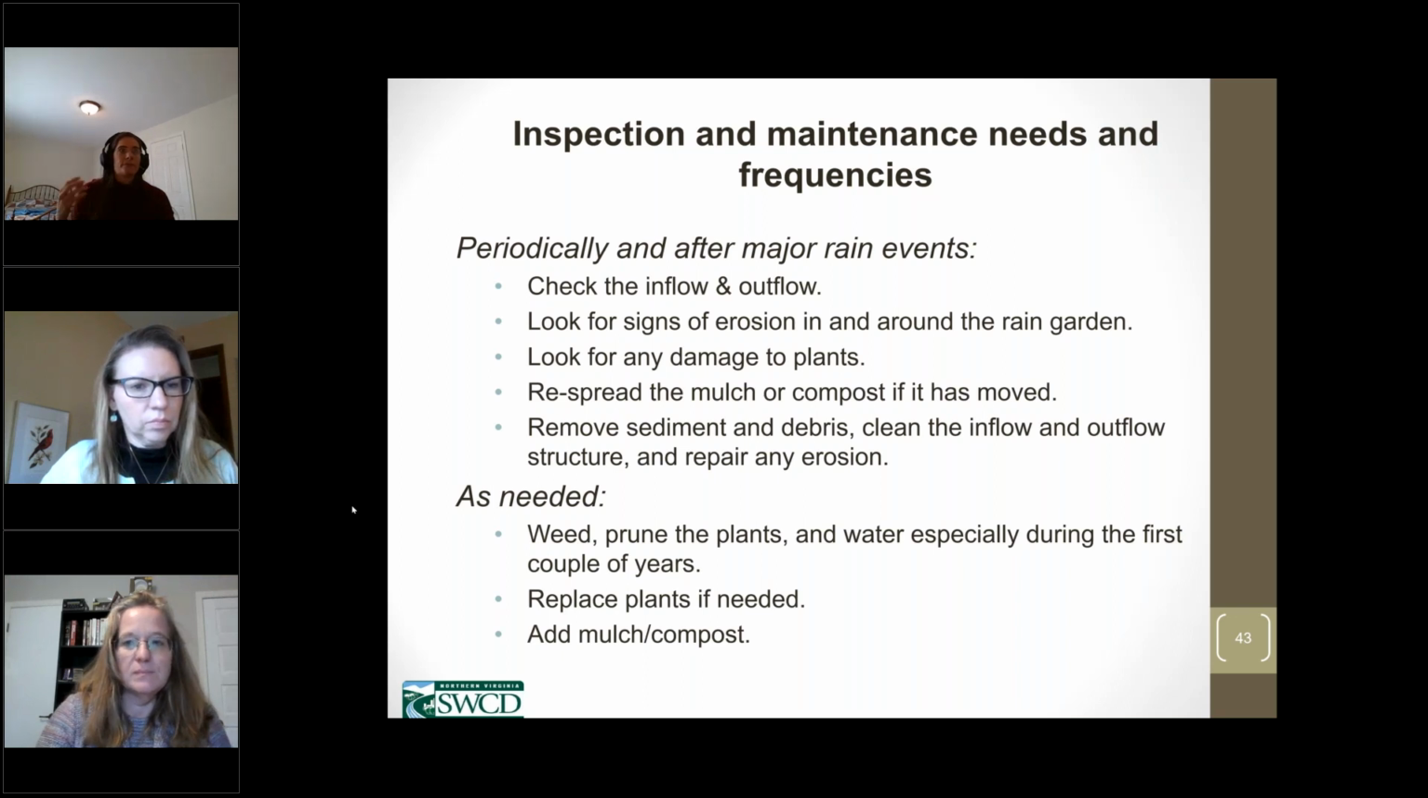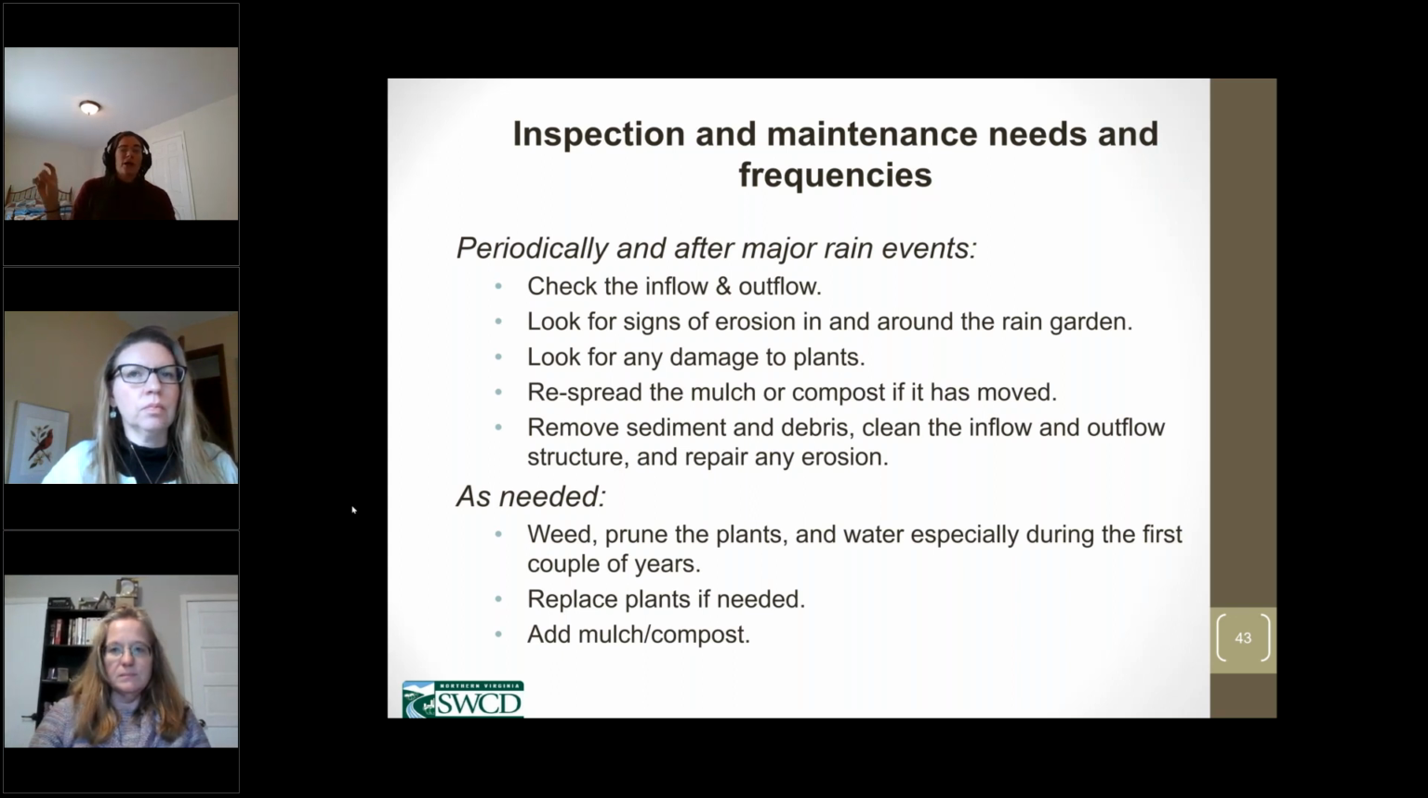You're going to want to make sure you've got a little bit of a depression. That's why using the sod cutter to take off that whole sod layer and remove it helps give you that ponding layer depth, and then you can just add in the compost.